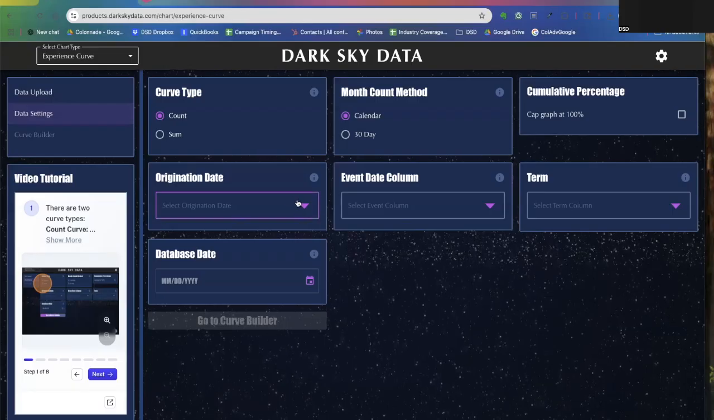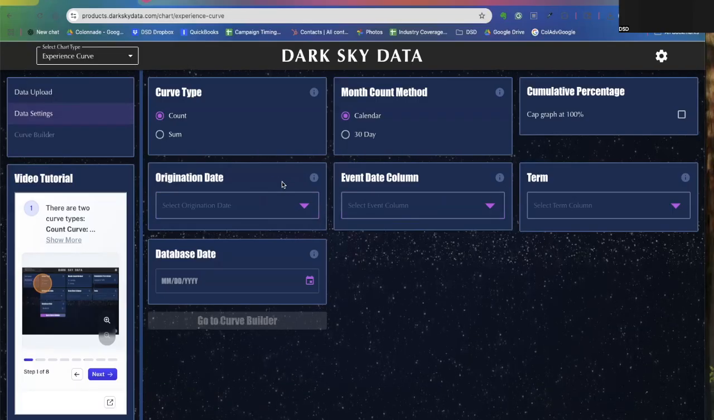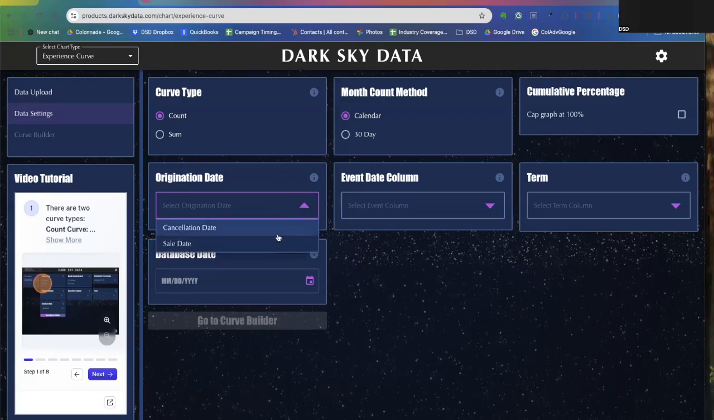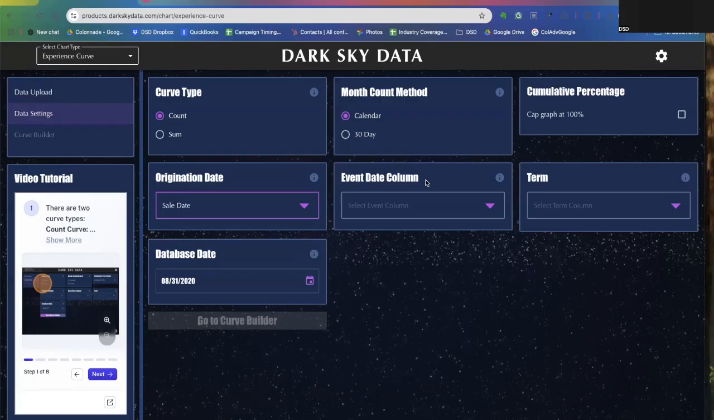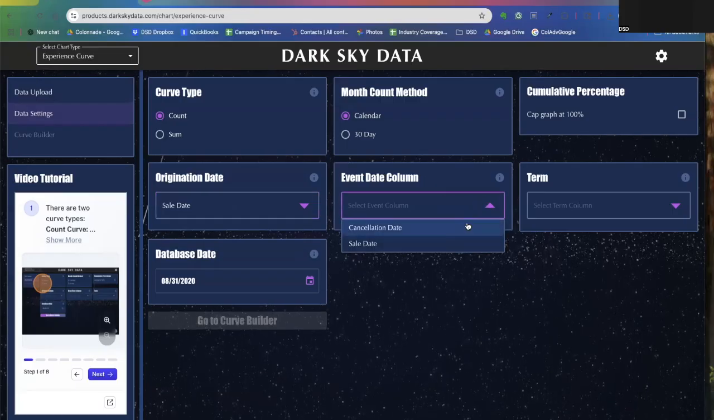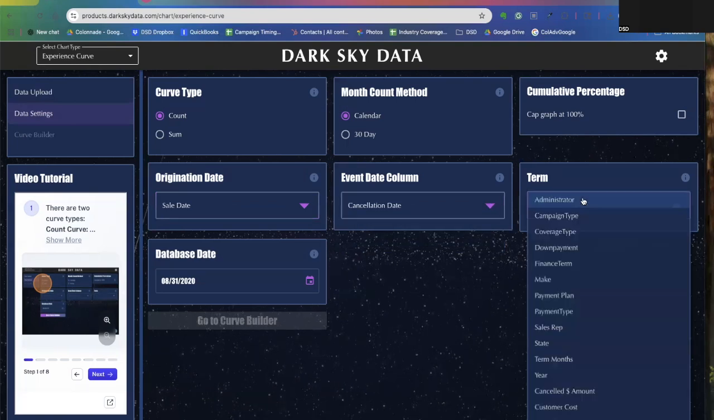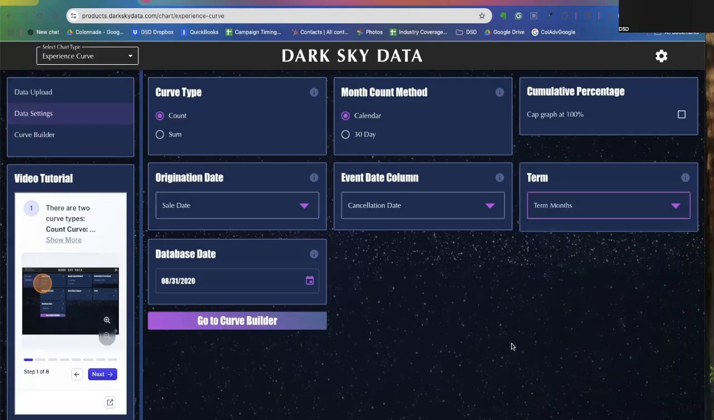So, what we need are these three important elements. The origination date first. The origination date in my data set I called sale date. The second element is event date. The event date is the cancellation date. So we're going to pick cancellation date, which is what I named it in my data set. The term is the term of the contract, not the finance term. So it's the contract term.